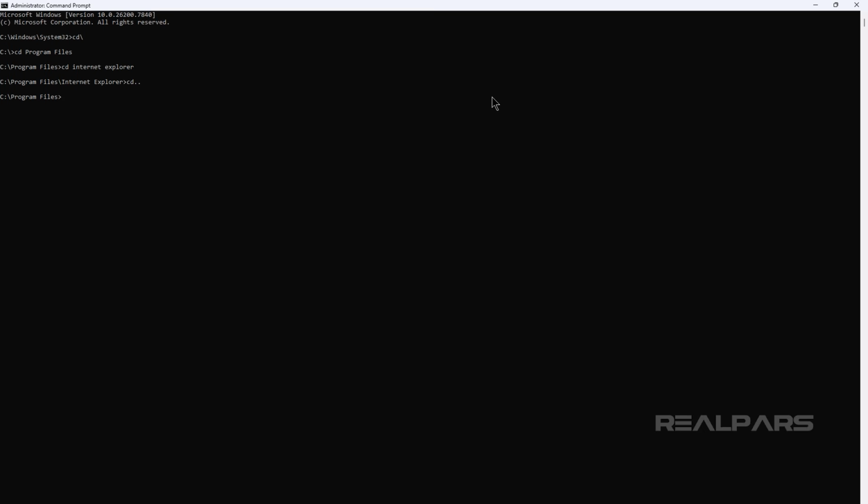Here's more for you to experiment with. You can now make a new directory by entering md space folder name. You can remove a directory by entering rd space folder name. Be careful with that one.